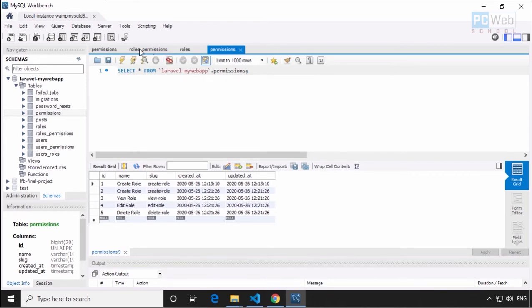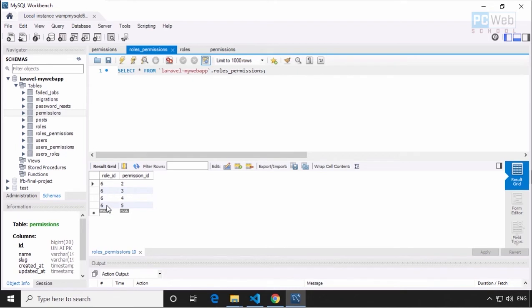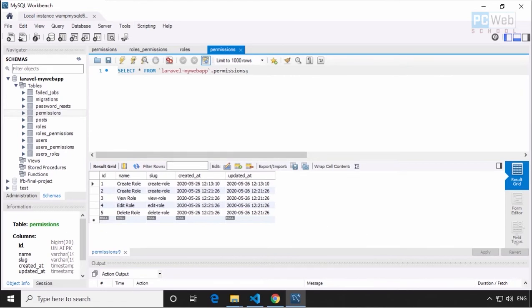So if I go to role permissions, the detach method will delete this relation. If I click on this to refresh, you see the relations are deleted. There are no relations between those. So the only thing we have to do now is delete those permissions which were belonging to that role. If I click on that, you see they are still there. So I need to delete that as well.